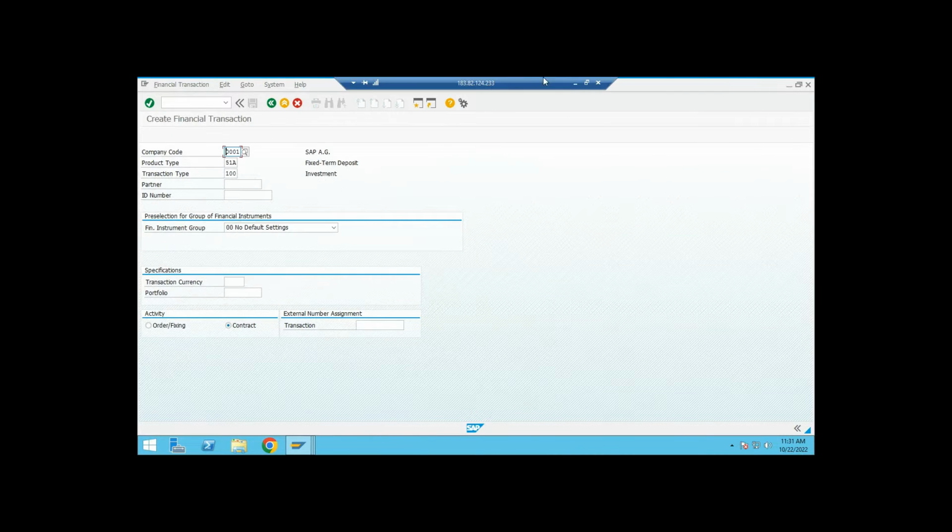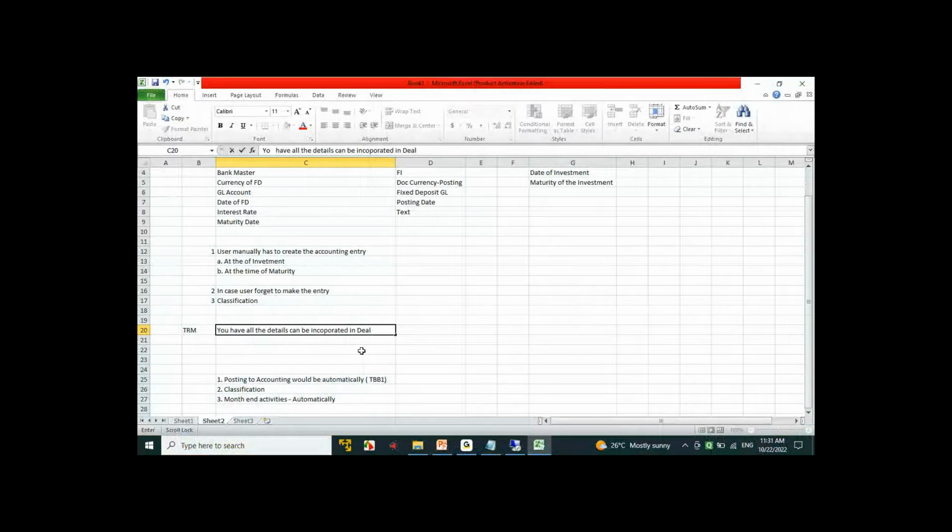So when you're talking about the deal, we can feed all the information, like what is the interest rate, what is the date of investment, the maturity date of the investment. All these details we can feed into the TRM module under one deal. What is the house bank via which the payment would be done? What are the cash flows available in the TRM?